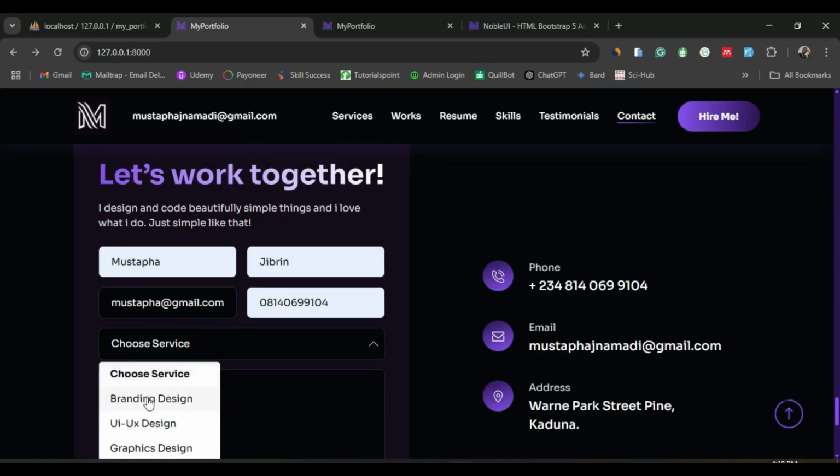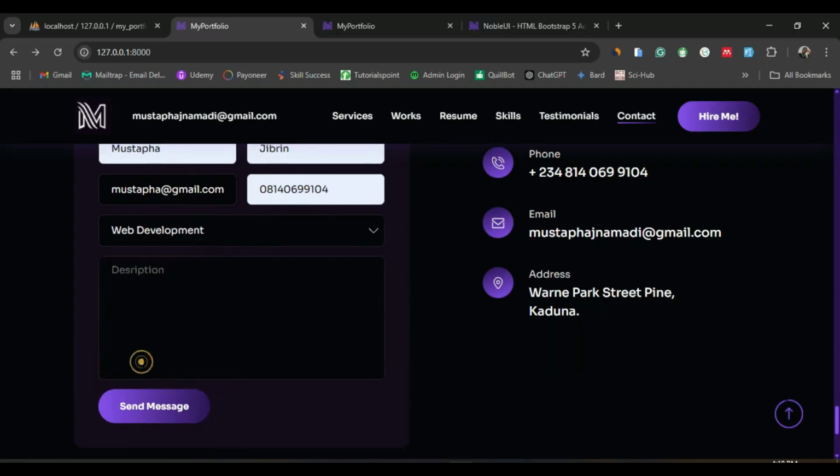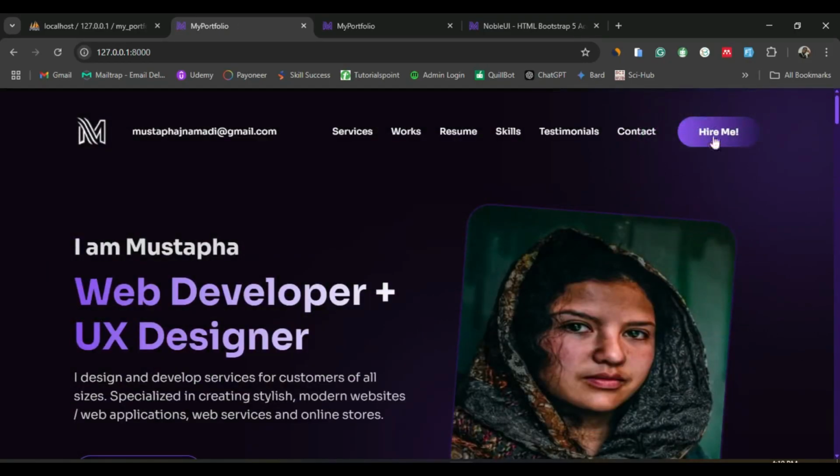Alright, and we're going to choose a service. So our client is going to go ahead and select from our available services. Let's go ahead and say, for instance, web development, and the client is going to specify some description right here. So let's go ahead and say, for instance, I need website design, something like this, and go ahead and say send message. Alright, perfect. As you can see, our message is sent successfully.